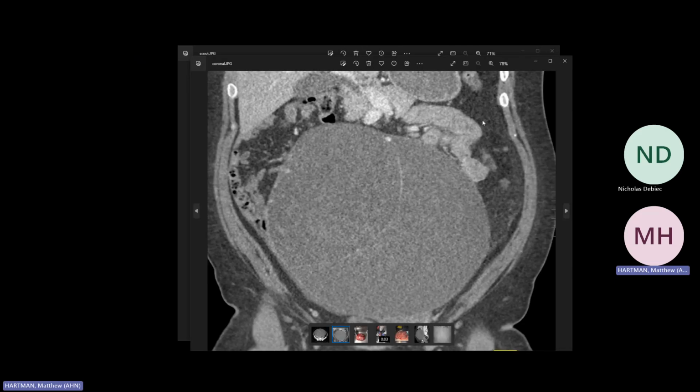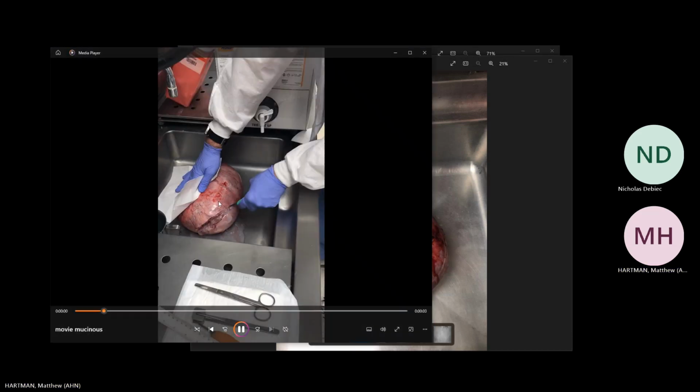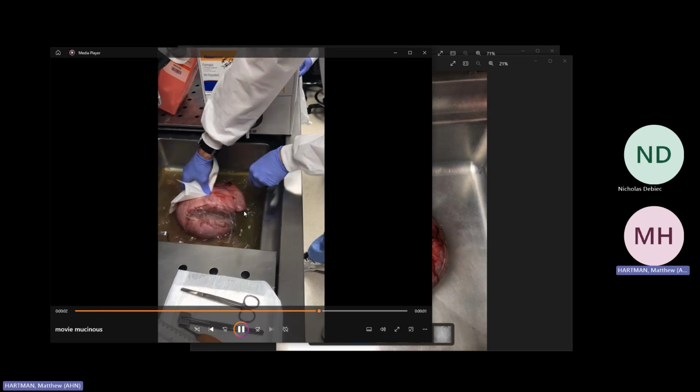You can see it's causing big time mass effect on the bowel. The bowel is being displaced by this large cystic mass. It's going to be a surgical lesion. We can come up with a differential. We'll do that a little bit later. But we're thinking something ovarian. We're thinking something cystic. It looks like a watermelon here. And we have a great movie of this being sliced open by the pathologist.